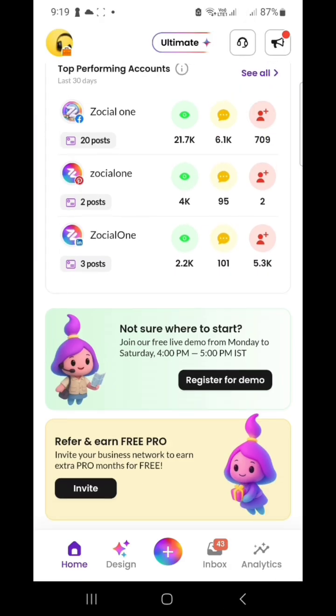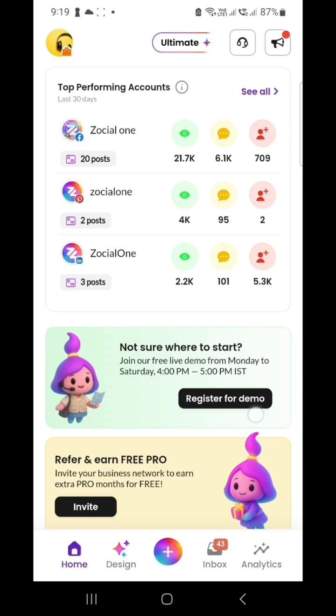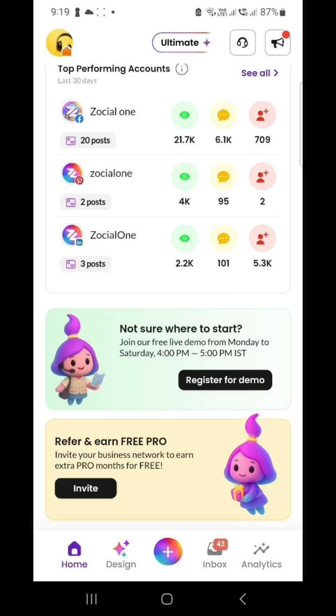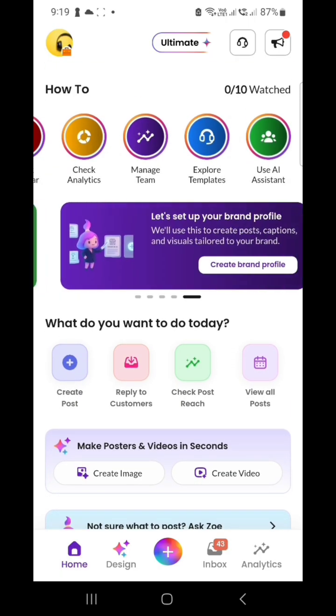Okay, if you need any demo anytime, you can click on this register for a demo, and you can join the demo call that happens every day from 4 to 5 p.m. And at the bottom you can see we have this referral option, and this is where you can refer your business friends. Okay, so this is about the dashboard.